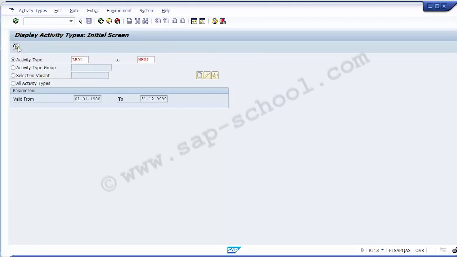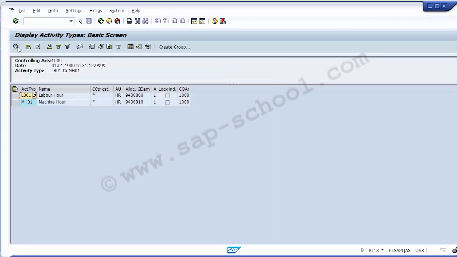execute the report. So once executed, the system will give you the details with respect to the master data of activity type, that is LB01 refers to the labor hour, the cost category is star, then the activity type unit is HR, the allocation, the cost element assigned to it is 9430000, that is the secondary cost element as said. The cost element which is starting with 9 is a secondary cost element.